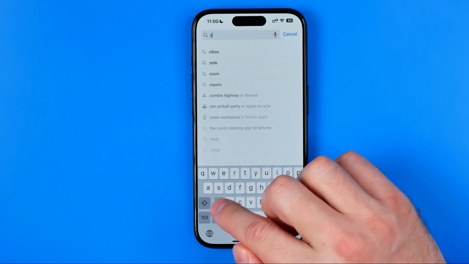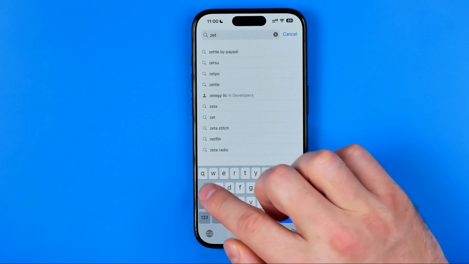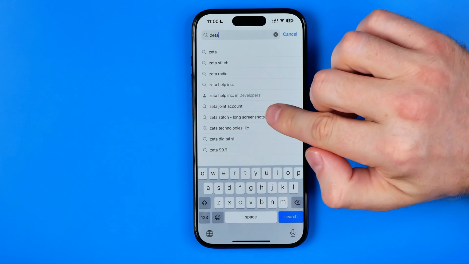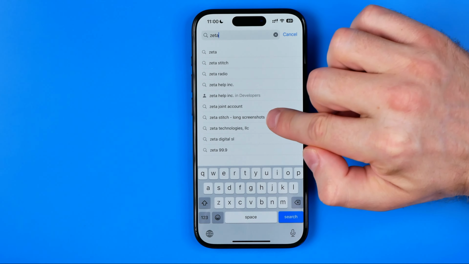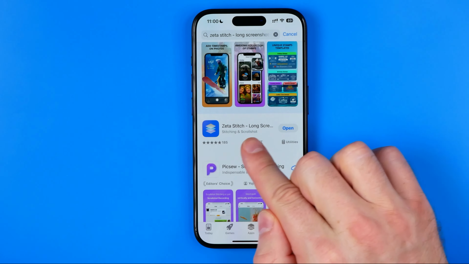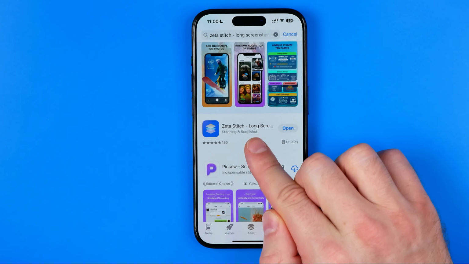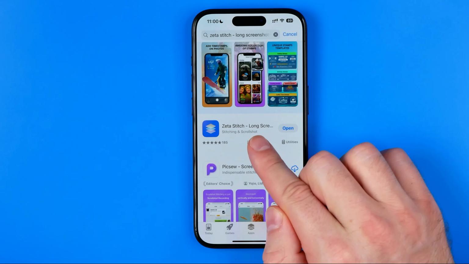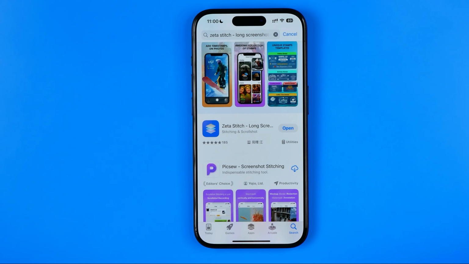Let's get started, guys, and first off, we need to head over to the App Store and then search for Zeta, Z-E-T-A, just like that. After that, tap on Zeta Stitch Long Screenshots, and that's how we can easily find the app which we need to download to our device. I already have this app downloaded on my iPhone, so I'm just gonna skip this step.